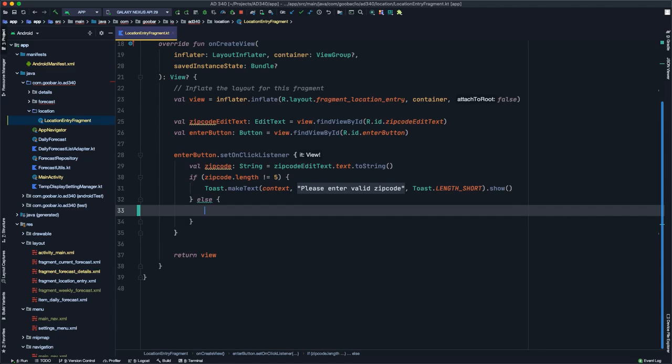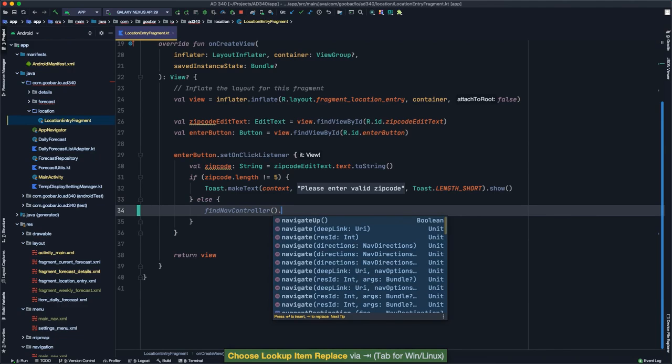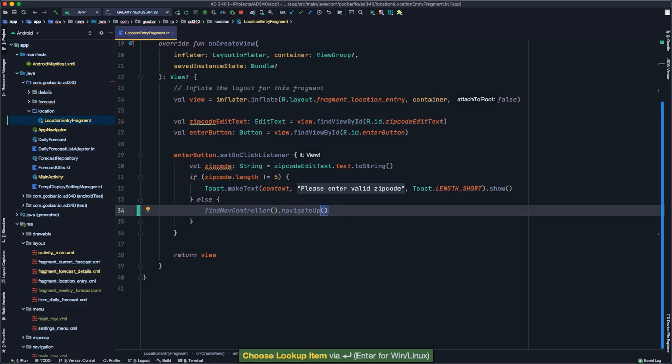So again, we're going to type findNavController, and this time we're going to type dot navigateUp. Navigate up is essentially like navigate back. It's just going to pop this off and go back to whatever was there previously.